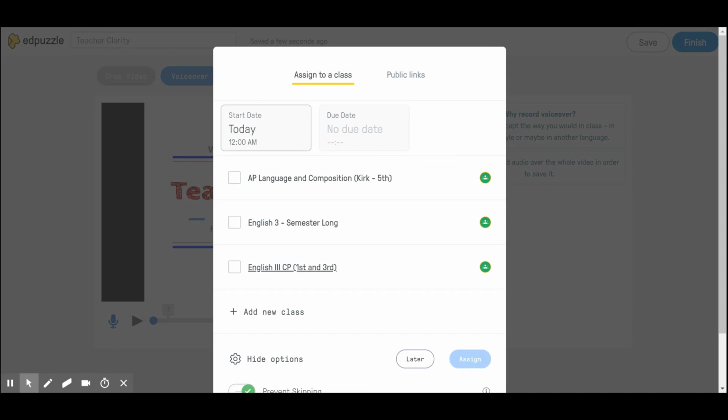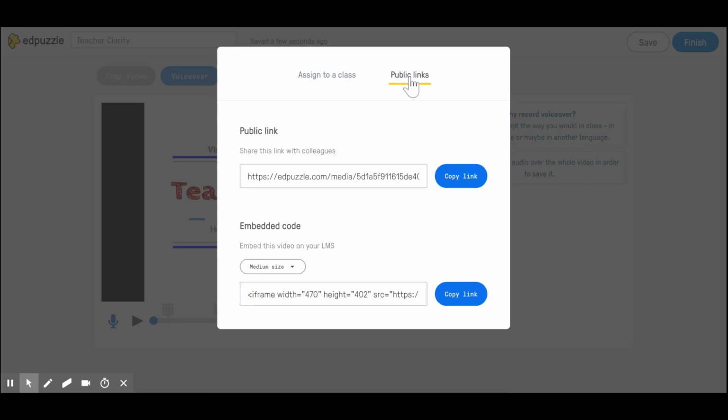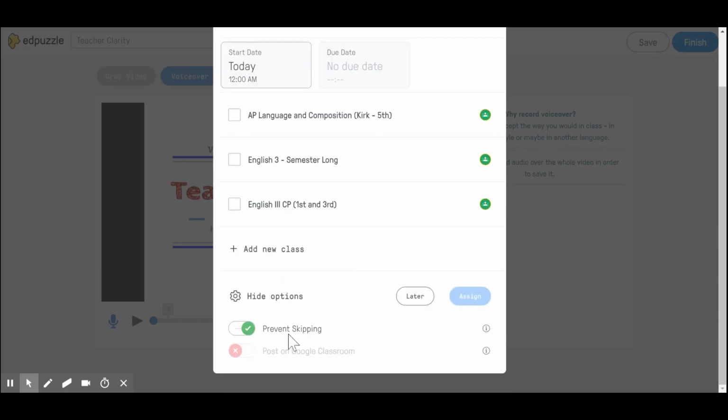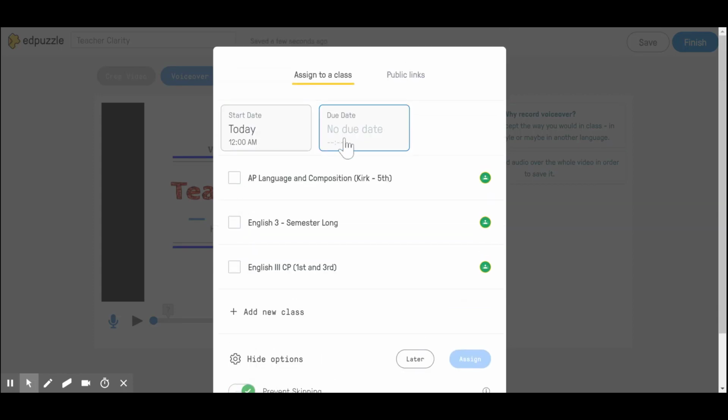So it does default to assign it to a class, but this one I'm going to go to public link. It's going to give me the embed code, and this is actually what I want to link for our PD. Now, if I were going to assign it to the class, one thing I want to always make sure I do is prevent skipping. I'm just going to click whichever class it is, and then it would be good to go with my start date and my due date.